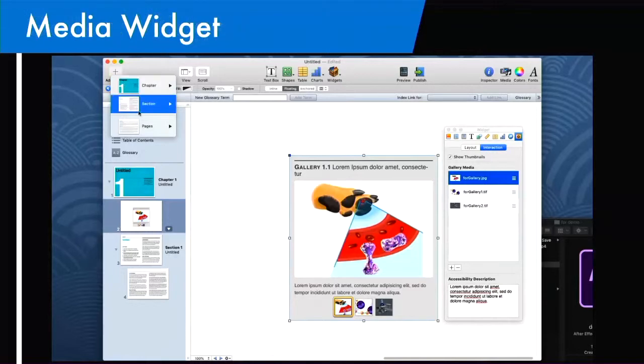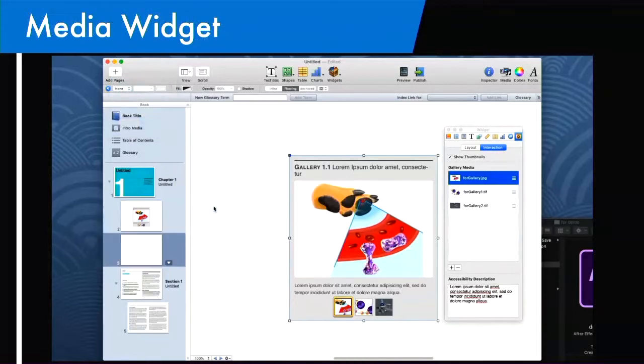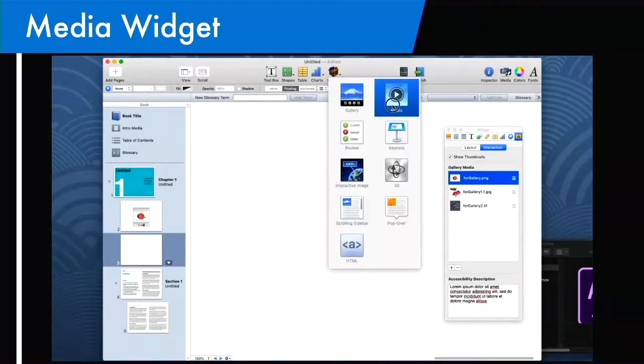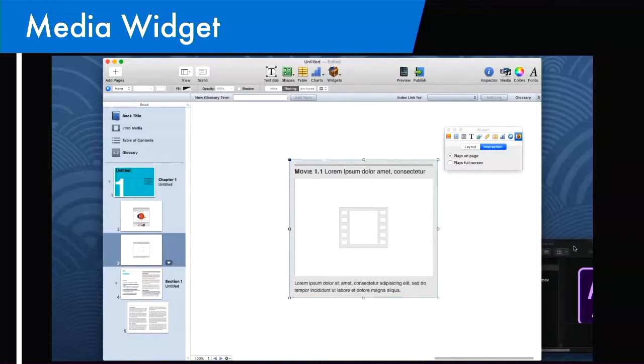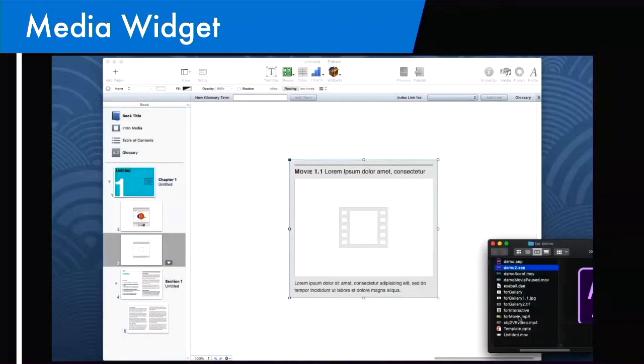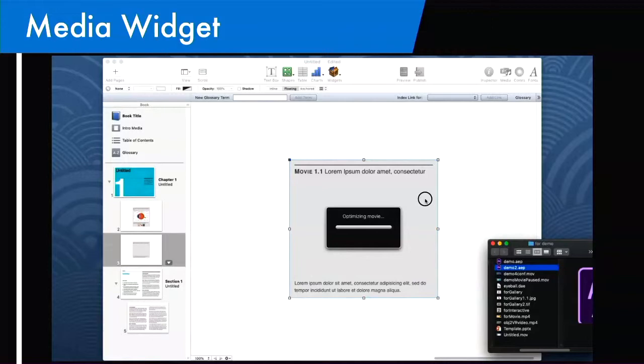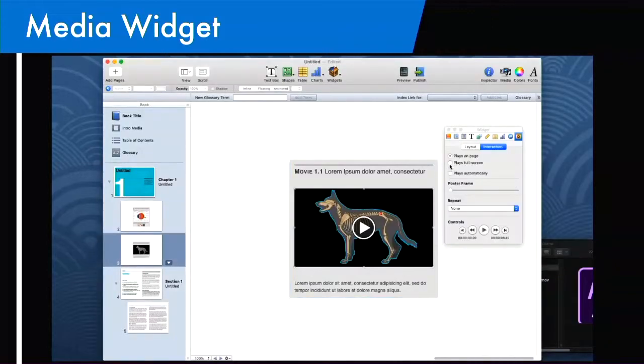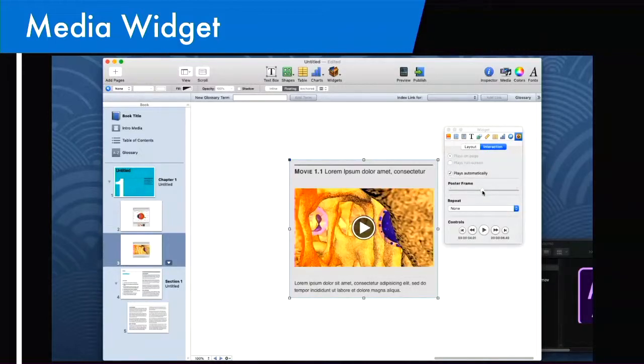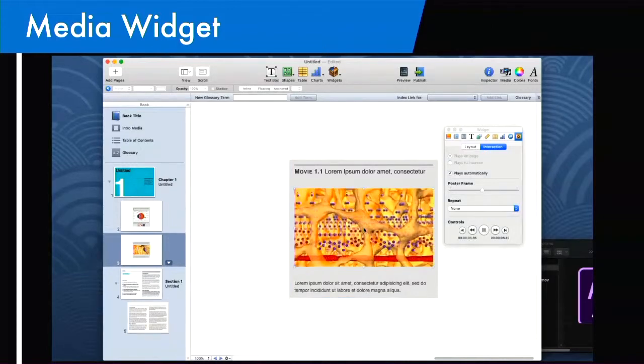The next widget I would like to talk about is the media widget. So it's going to pull up here. And this is what you would use if you were going to put in a movie or an animation. Here again, you can just drag and drop. Might take a minute to optimize. And then your options within the media widget is you can play it on full screen, play on the page, it can play automatically as people get to the page, set your thumbnail, set it to loop, and then you can actually preview it within the widget in the author.